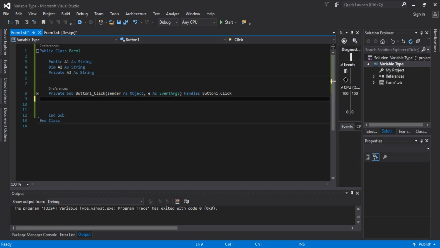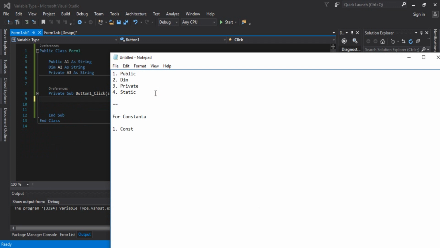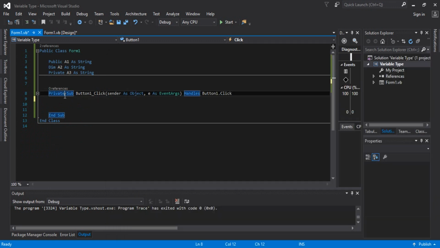Okay, I will give a sign to Static. If Private, Dim or Public, you can see guys, this is also called a local variable. This is a local variable guys.